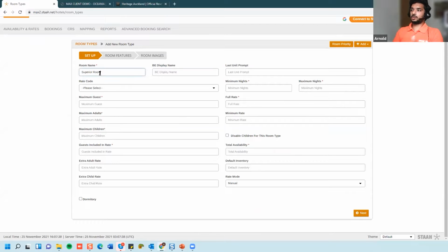So I'm just going to call my room a superior room, select a rate code. How many guests is this room going to take? So you can put in how many guests this room can take. Maximum number of adults, maximum children. So this room can take 1 child. Number of guests included in the rate is 2. So I wouldn't require an extra person charge.